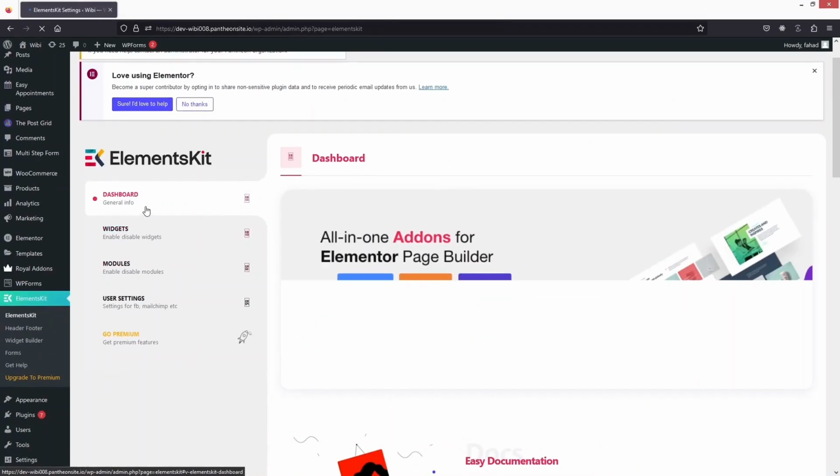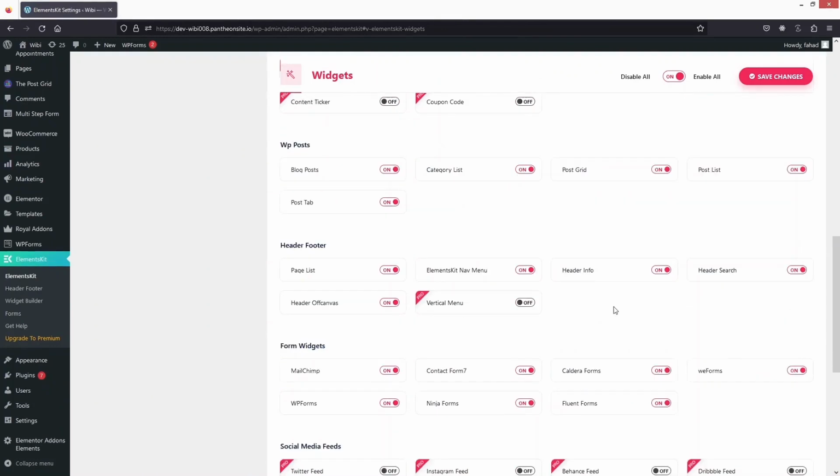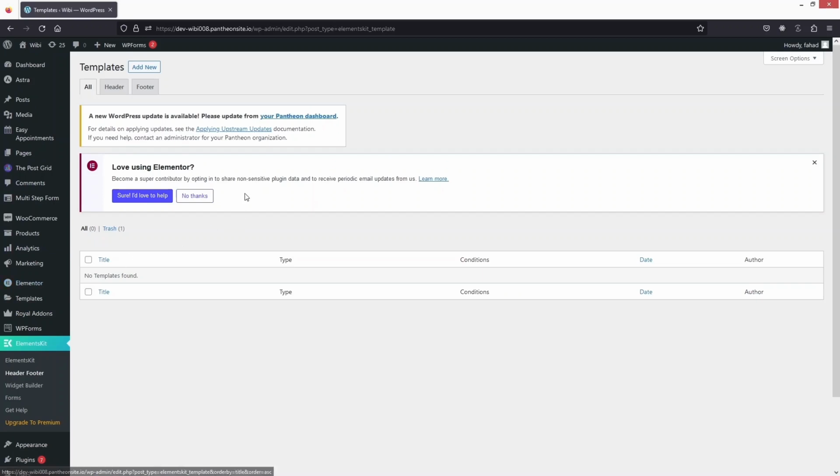From here, we have to go inside the widgets. In the widgets, you have to enable ElementsKit Nav Menu. Okay, so that is it. After enabling this, we have to save the changes. Now we have to go inside header and footer. From here, we actually need to create the template.